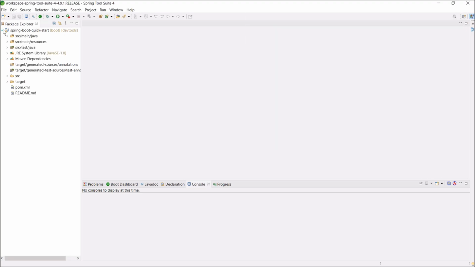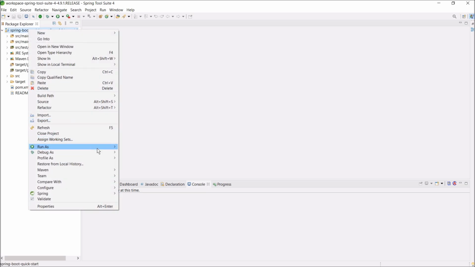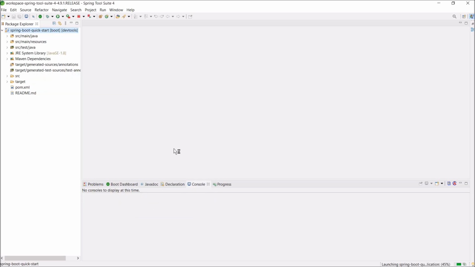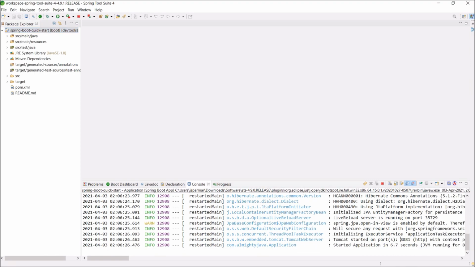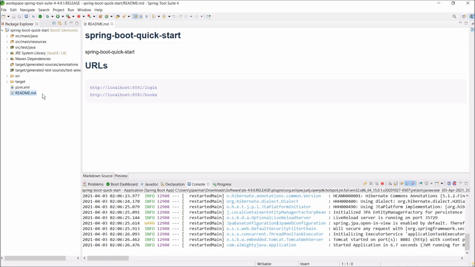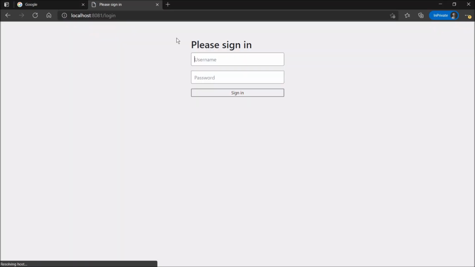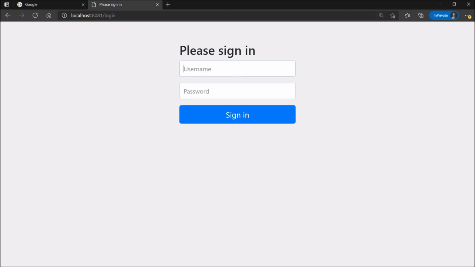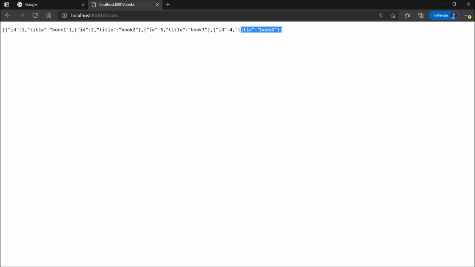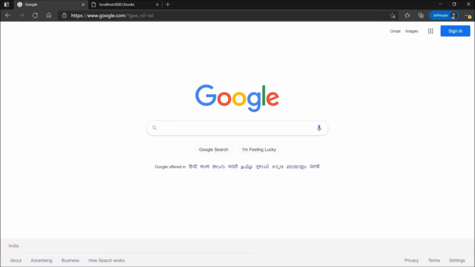First, let's run this project. Server started, open readme MD file. Here you can see the required URLs. Let's open the login URL. Login page is opening properly. Now let's log in using username and password, and here both are test. See, logged in successfully, and here you can see 4 book details are coming, so our project is working without any error. Now let's search for the Docker.